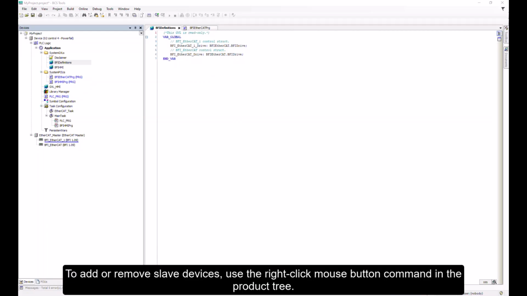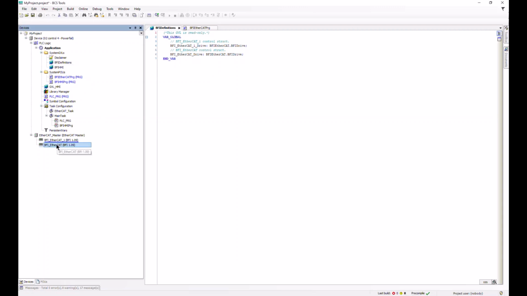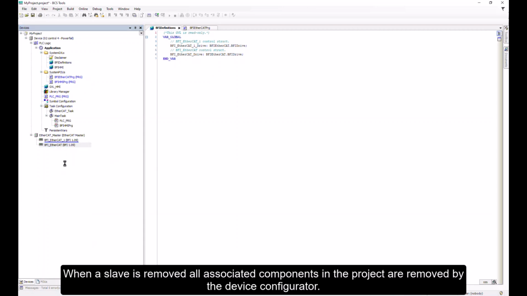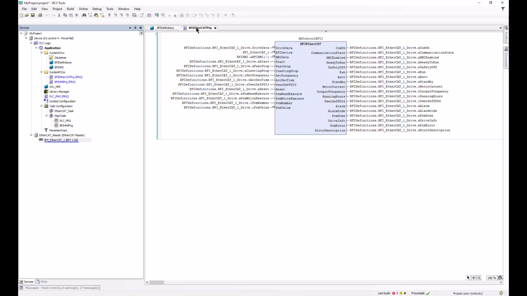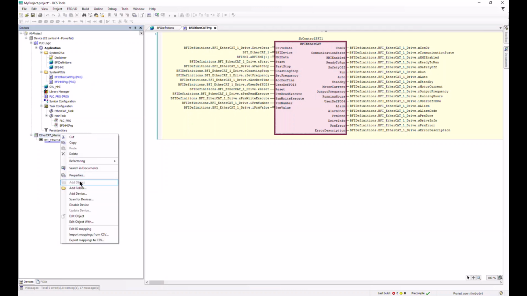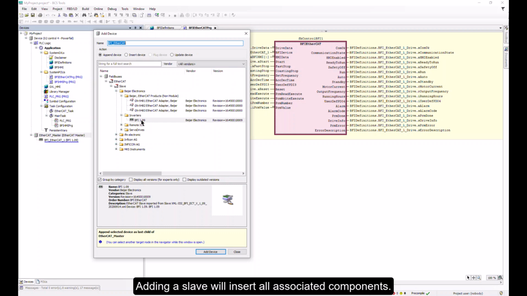To add or remove slave devices, use the right-click mouse button command in the product tree. When a slave is removed, all associated components in the project are removed by the device configurator. Adding a slave will insert all associated components.